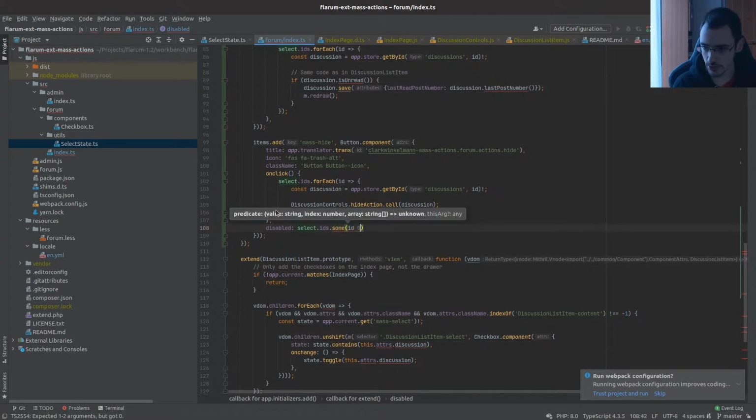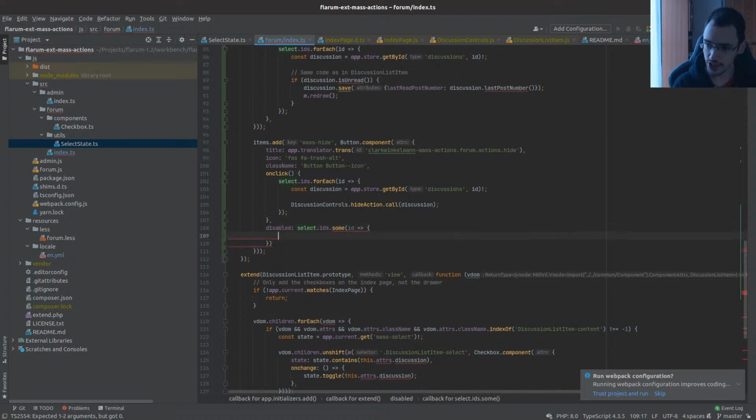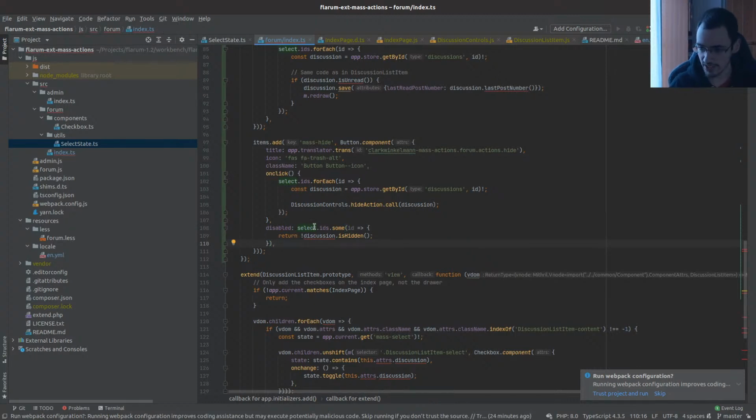Because basically I just want to check, so is there any discussion in here that is not hidden? So if any discussion is not hidden, I mean, it's the opposite, so it will be disabled if every discussion is not hidden. I can do the opposite like this. But it's a bit annoying here because I need to do this code every single time.